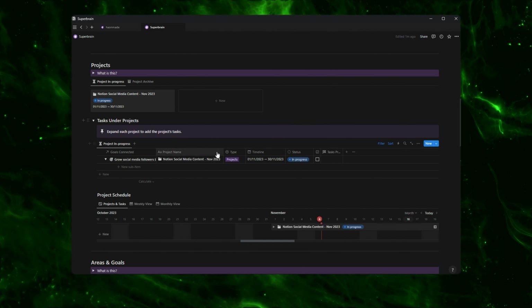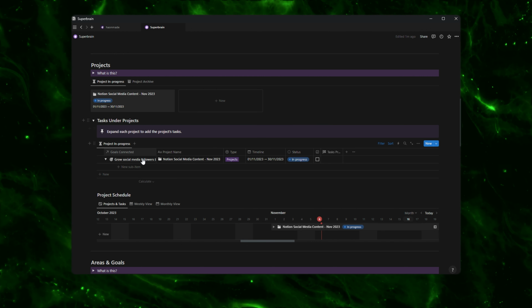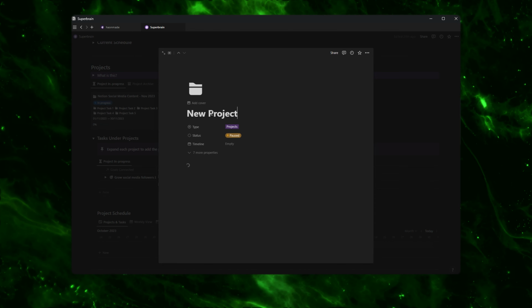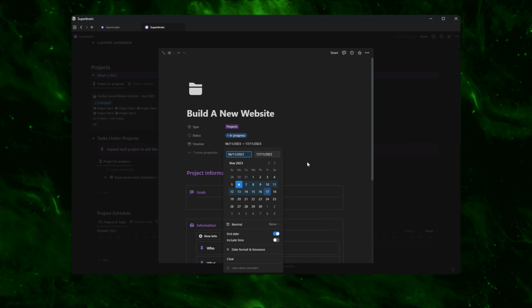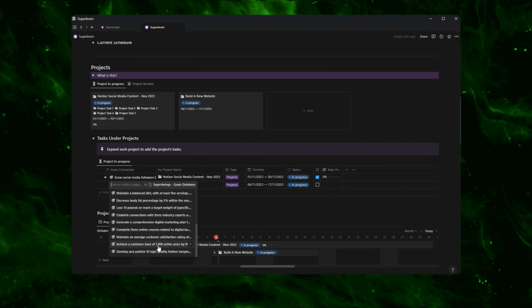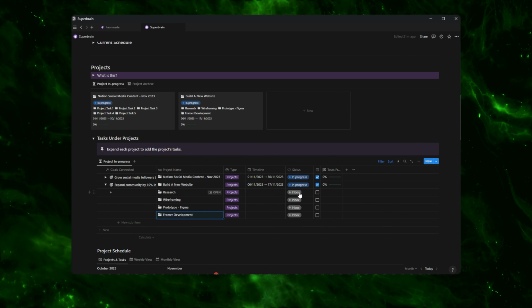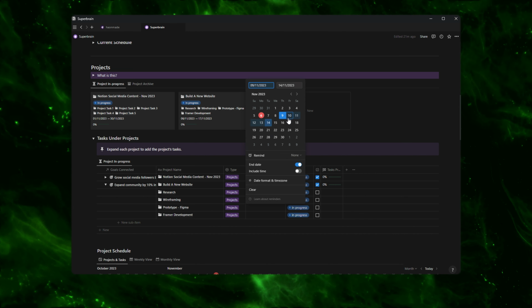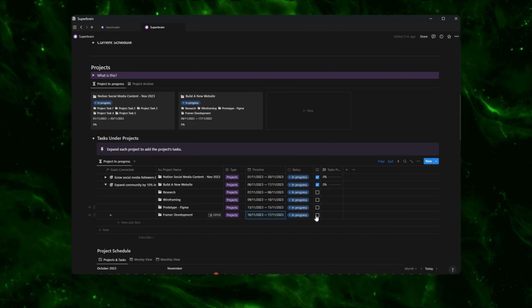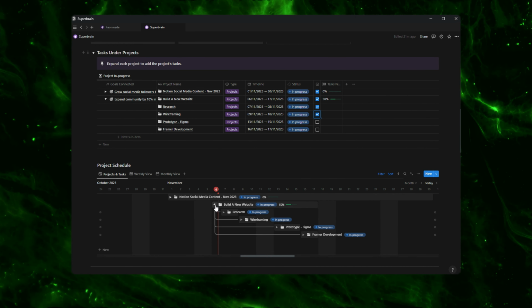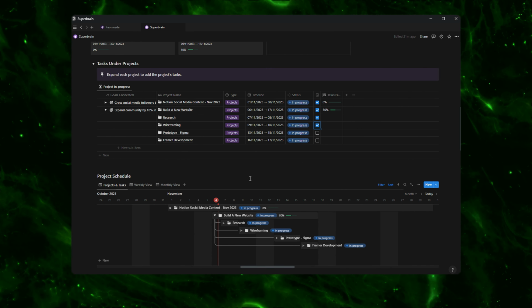Here is where you get to break down those big projects into manageable subtasks. For instance, I'm coming up with a website for my business. I can slice this project into subtasks like research, wireframing, Figma prototype, and so on. You can also set deadlines and update status for each subtask within the project. It's like having a clear, step-by-step roadmap to guide you through completing your project with ease.